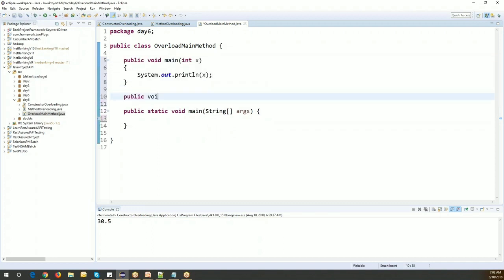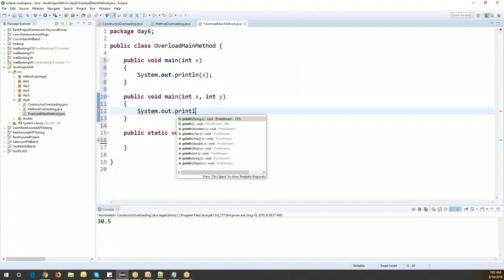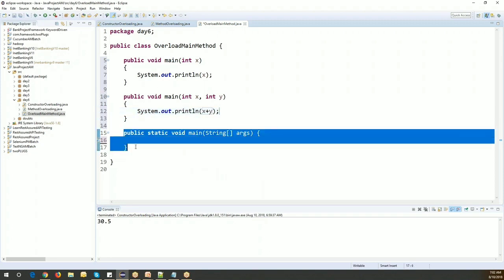Let's say public void main. This time it will take two parameters, let's say int x comma int y. Here it will add two numbers, System.out.println x plus y. Okay, this is another main method. So this is the actual main method.